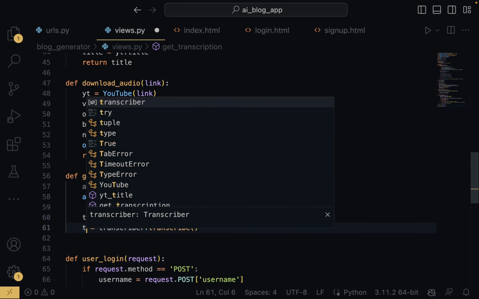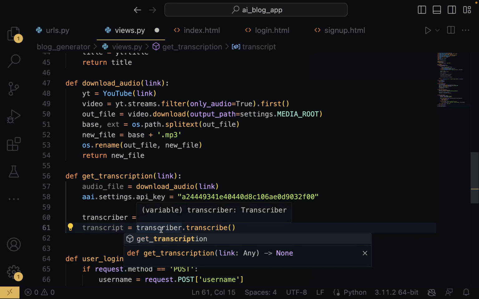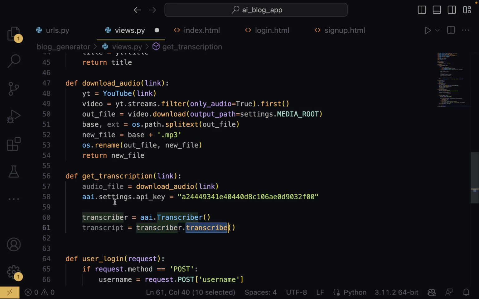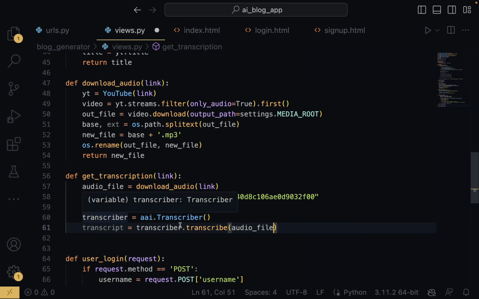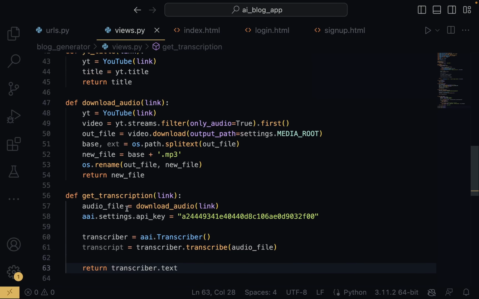And then the transcript, the actual transcript, would now be equals to transcriber dot transcribe this audio file. So transcriber equals to aai.transcriber, and then the transcript should be transcriber.transcribe audio file. Now what we're just going to do is to return, so I'm just going to say return transcriber.text. Now this should work, and once we are able to get the transcription and just return the transcriber.text, we can then come back in here.